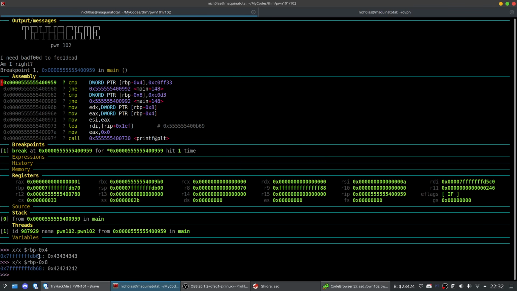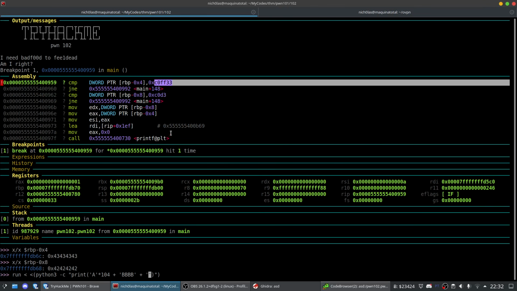Yeah. So now what we need to do is change these values here. Instead of 43, 43, 43, 43, which are these C's here, the 43 was in RBP minus 4, and RBP minus 4 needs to be C0FF33. So we just gotta put here C0FF33. Since this is little endian, we gotta reverse the order of the bytes here. So instead of C0FF33, we got 33FFC0.